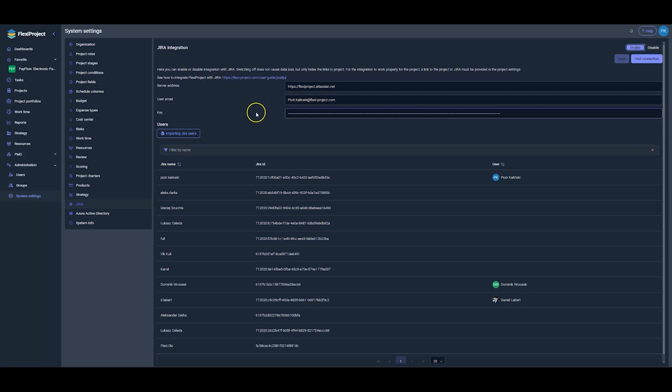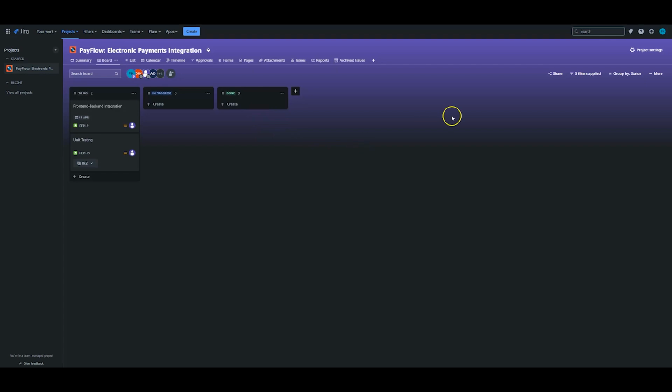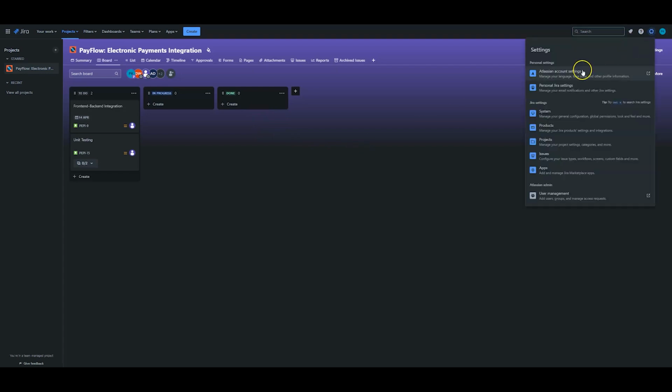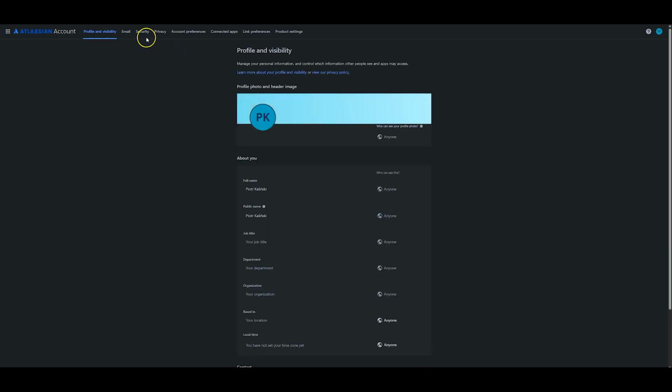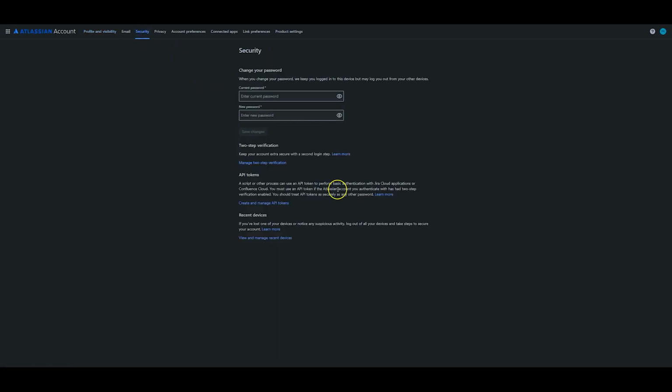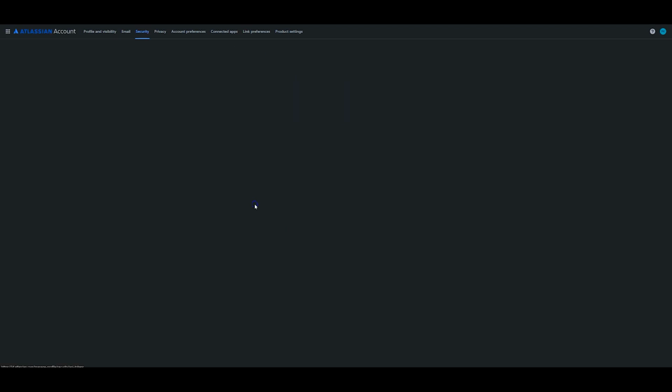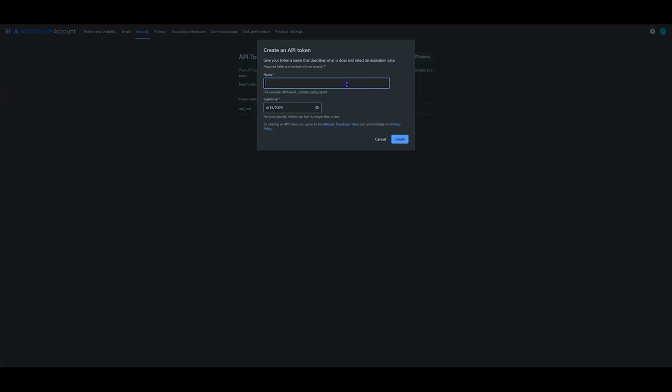But where do we get this token? To get this token, we need to visit our JIRA, go to Settings, then Atlassian Account Settings. Next, we click Security, select API Token, create a new API token named API Test, and set the expiration date. Tokens have a specified validity period. Tokens are valid for up to a year, so we can pick a far-off expiration date and then hit Create.